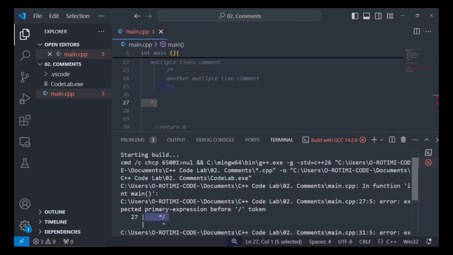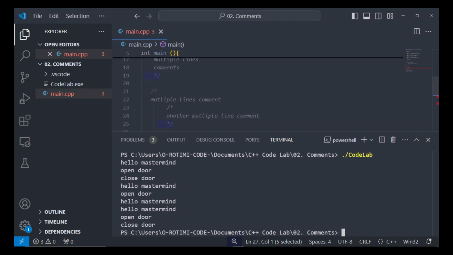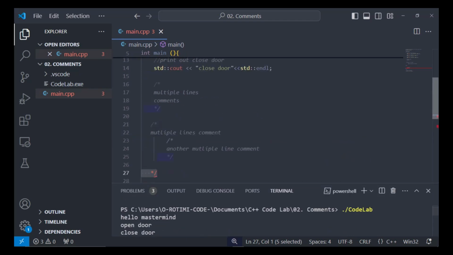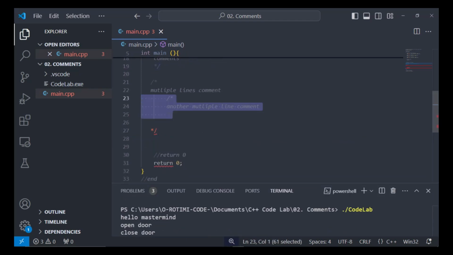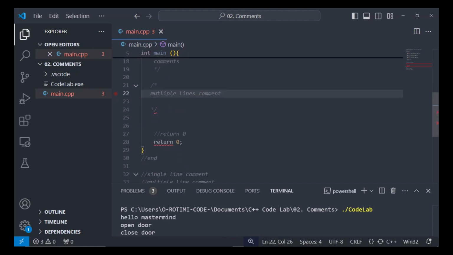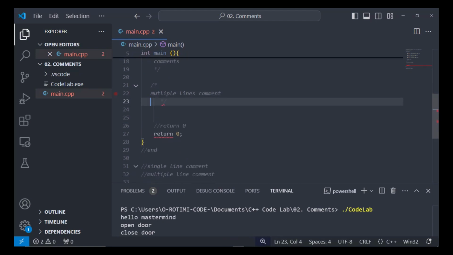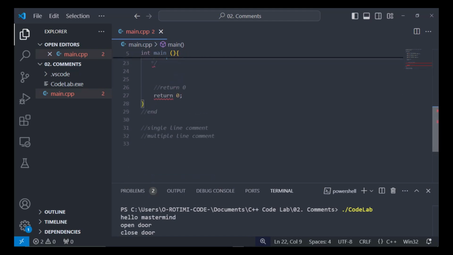So it's going to talk about line 27. When you build the code, it's going to say you have an error here because you nested the comment section. You nested the comments, so that's why it's giving us an error. So you don't nest comments. If you are using multiple line comments, use them. If you are using single line comments, use them. Just make sure you don't nest them. You don't nest comments, it's an error.